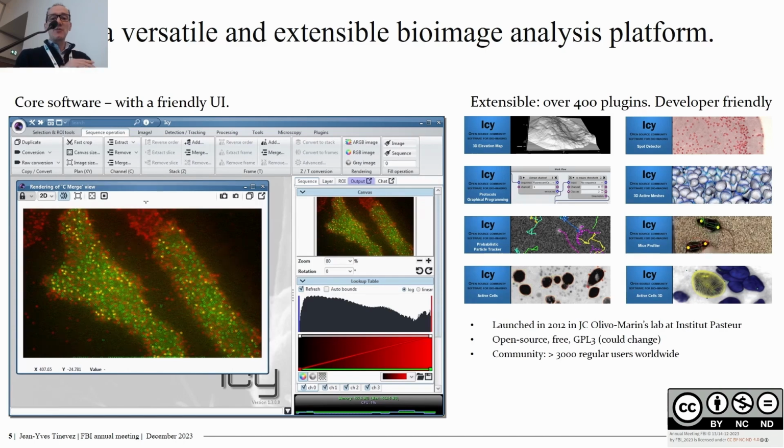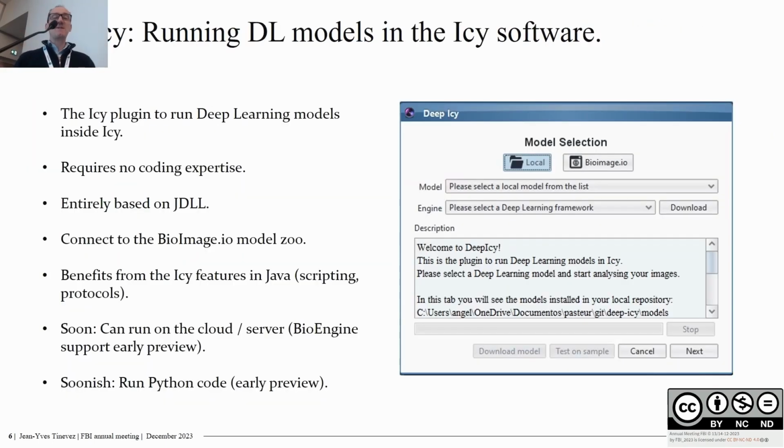Why is it a good idea to do that in ICY? You probably don't know ICY, some of you. It's a bioimage analysis software platform similar to Fiji, younger, with a smaller user base, a smaller amount of plugins, but still plenty of plugins, very interesting for image analysis, from tracking, segmentation, active contours, and everything. And DeepICY that we've been working on is exactly that, using deep learning models in ICY. And it's made to focus on ease of use and user friendliness.